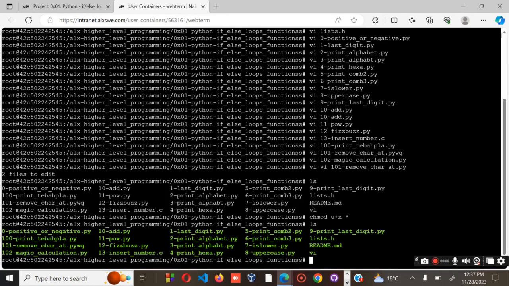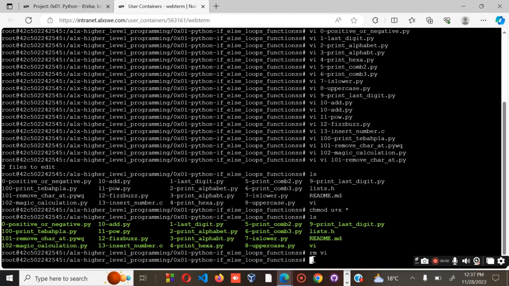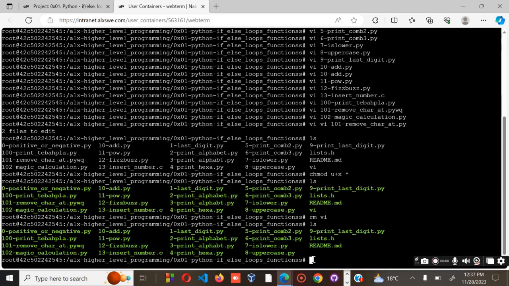So for this one, I think there's a foreign one. This one is not supposed to be there. Okay, let me get rid of it. The VI, this is not supposed to be here. So I will use rm to remove the VI. Okay, let me see whether it is there. So I've managed to get rid of it.